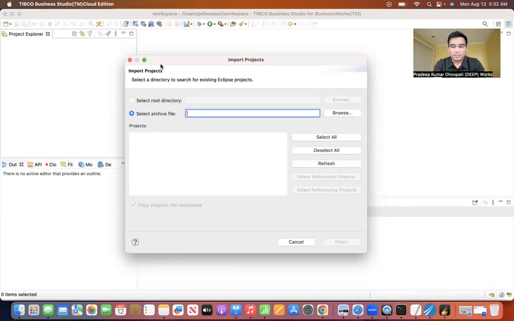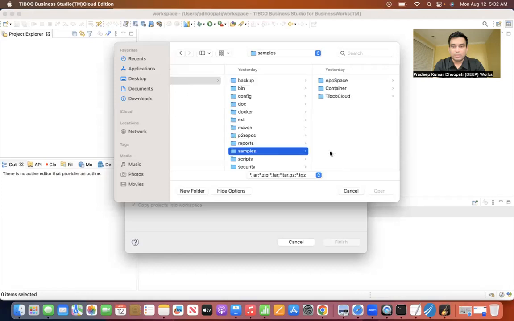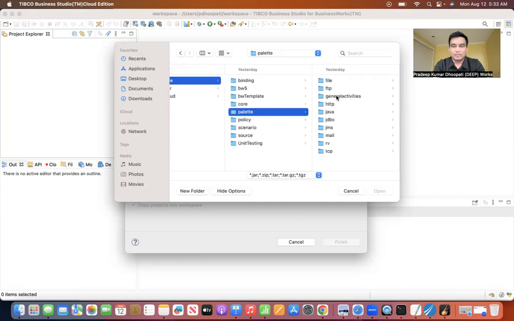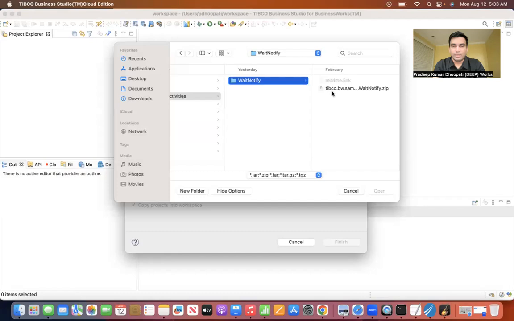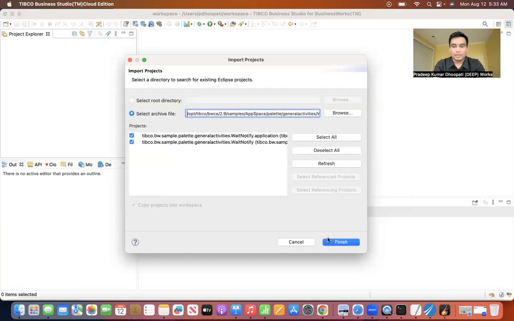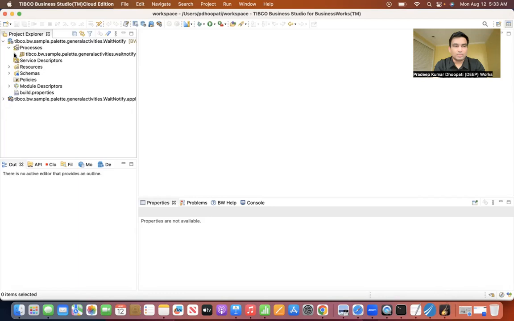and choose the path where the projects are available. Click Browse. BusinessWorks Container Edition 2.9, samples, app space, palette, general activities, wait notify, and this is a sample project that is available. Click Finish, and this will import the project into our workspace, and expand the processes folder.